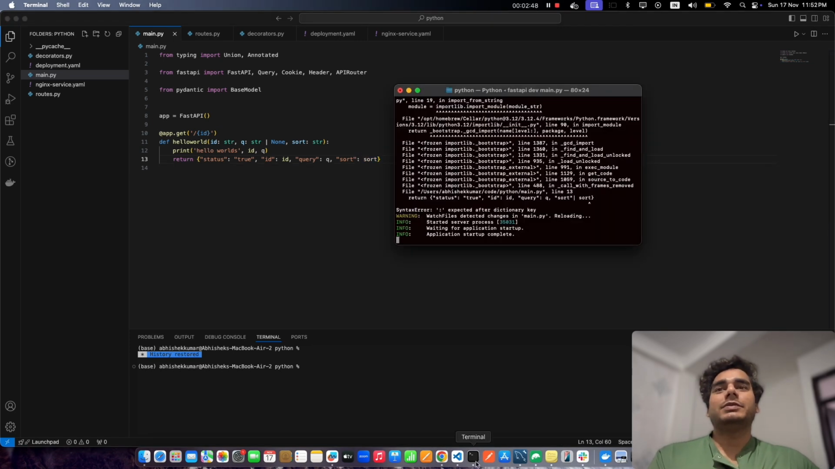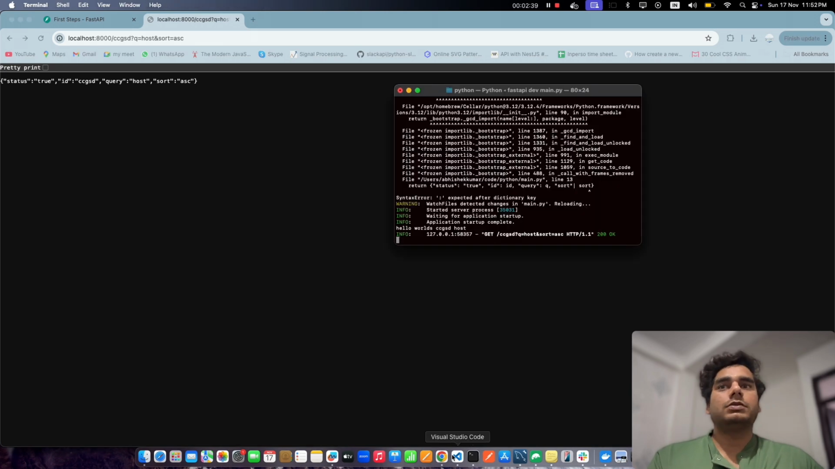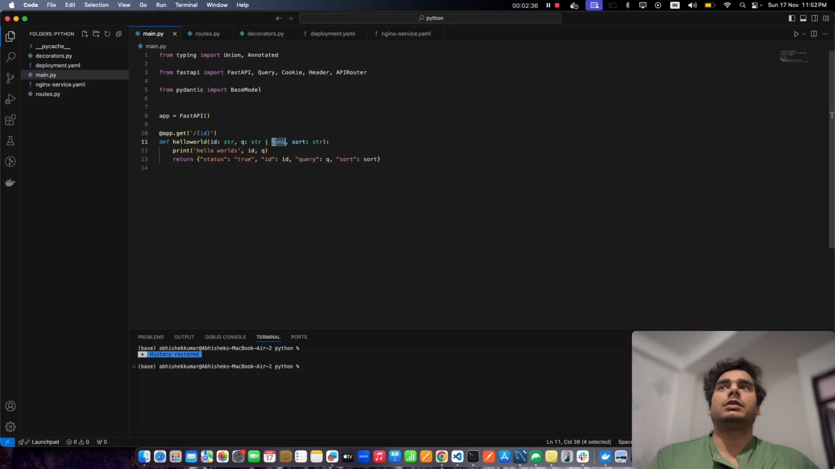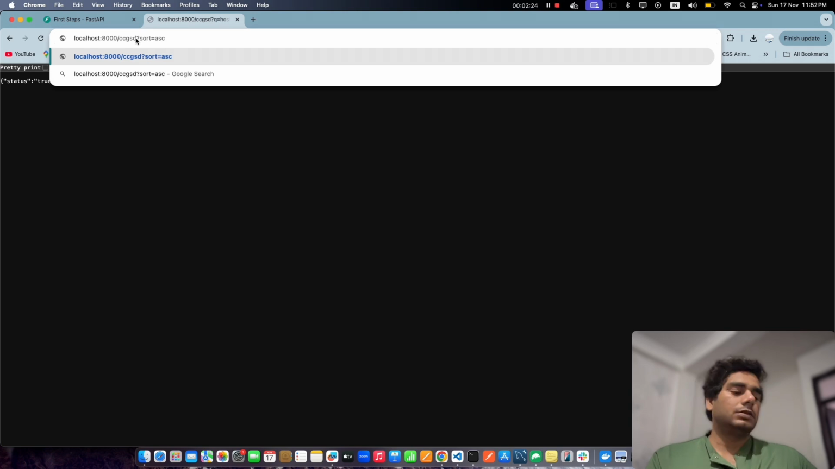So the server has been started. Go here, and you see the sort is coming. That's how you can pass multiple query parameters over here. And let's suppose over here, if I remove the None from here, and save it and start it, and just remove this query host part from here. Okay, so let's see what happens.